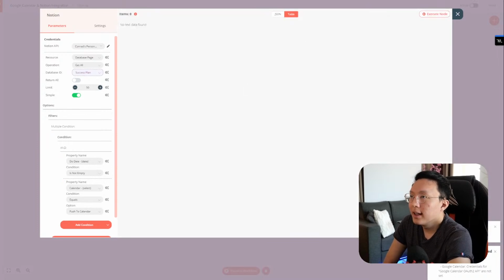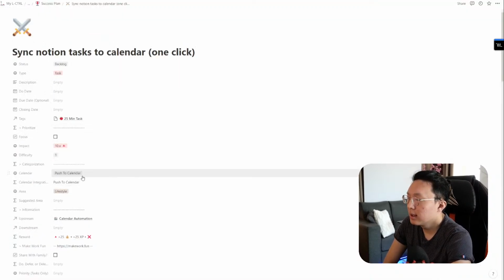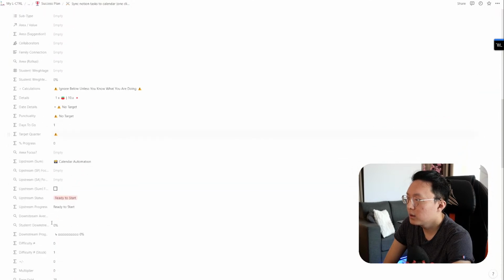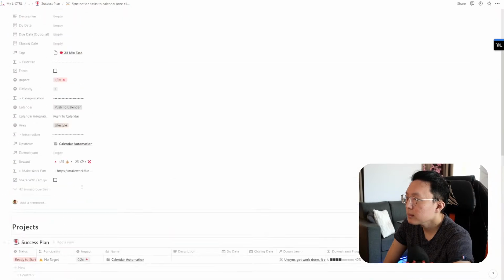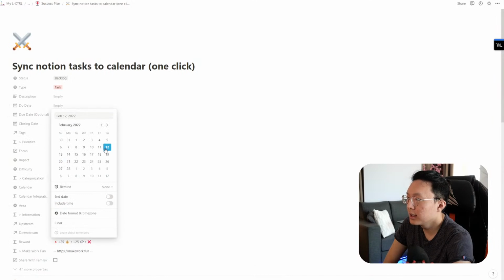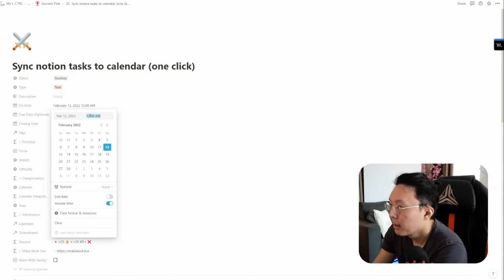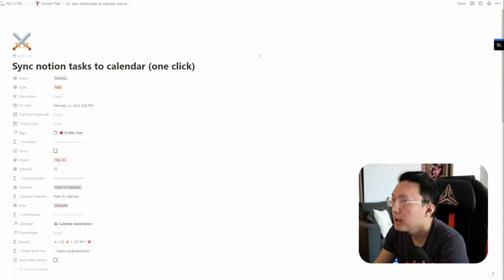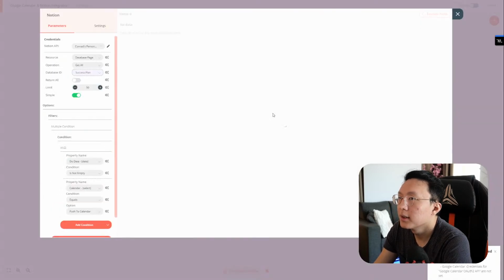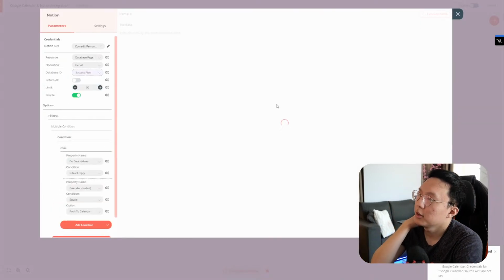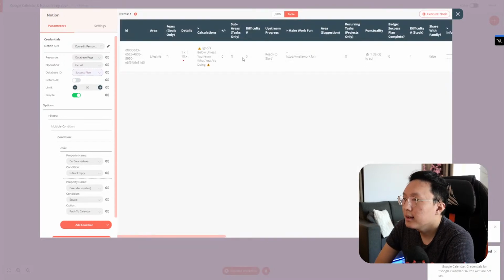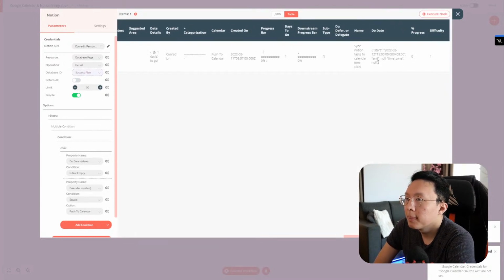So let's go ahead and now change that. So I'm going to say push to calendar, and also I want this to be on a due date of today with the specific time of, let's say, 3 p.m. for me. Let's see how this works. Execute node. This should be able to pull something, right? So it got something. Awesome.